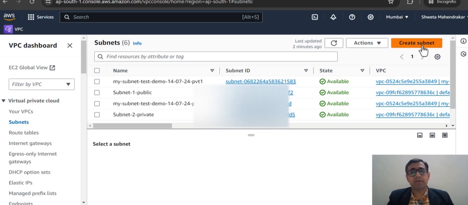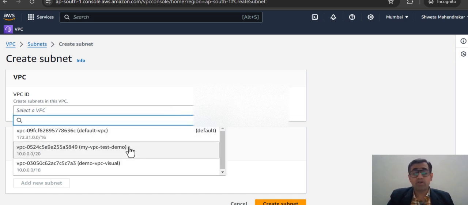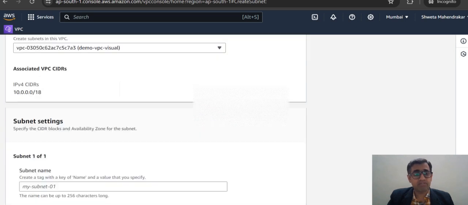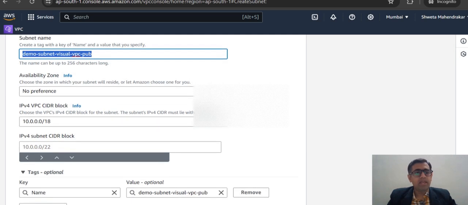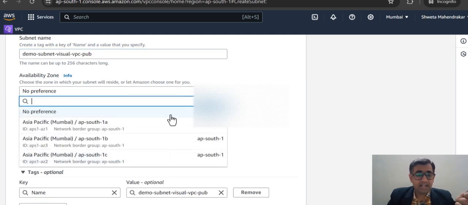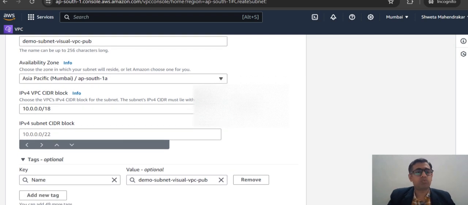Let's go ahead and create subnets. What I'll do is I'll create two subnets. One is a private subnet and one is a public subnet. Now, for creating the subnets, of course, I'll have to select the VPC in which the subnet will be created. I'll create this and I'll call this a public subnet. All right. Now, what will I do? Like I said, I'll create this in different availability zones. I'll create this in AP South 1A, and the other one I'll create in AP South 1B.